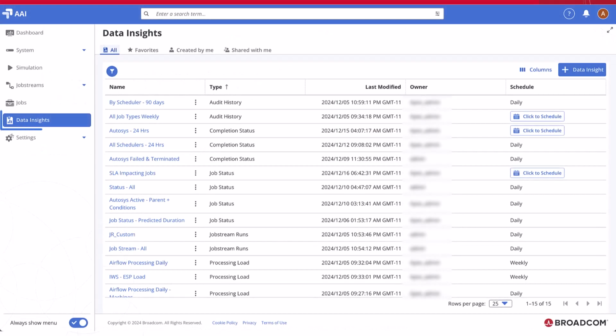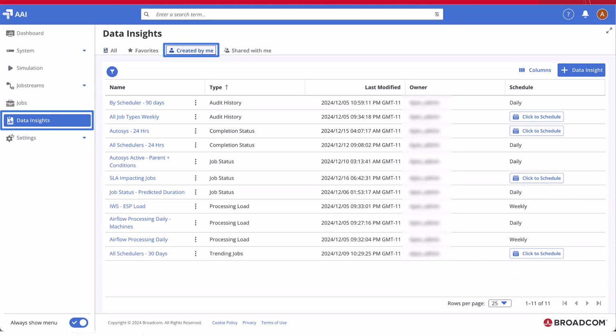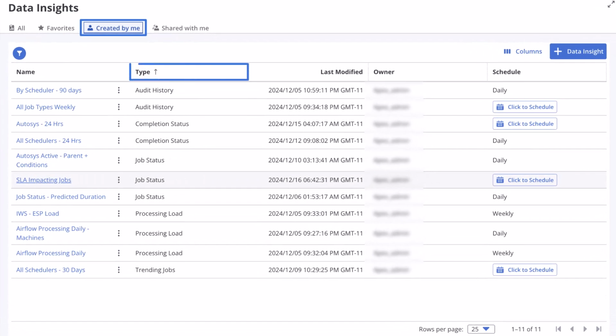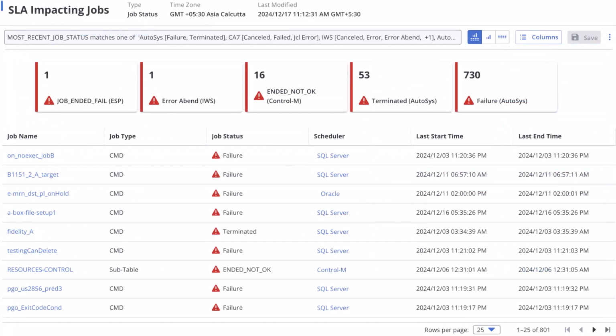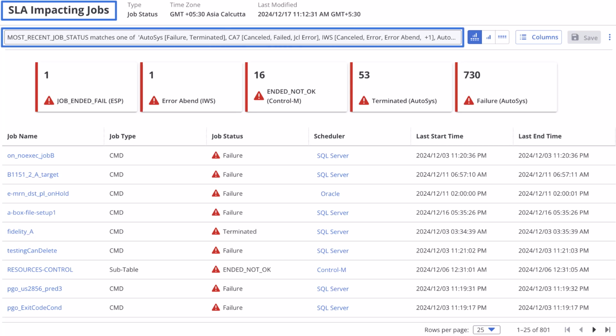Alex starts with the Data Insights list page in AAI. She clicks on the Created by Me tab where she finds all the data insights she has created. She proceeds to sort the list by type and quickly identifies the relevant job status data insight she had created earlier. On the SLA Impacting Jobs data insight, Alex observes the filter criteria in the toolbar. These include the jobs in the schedulers that are in a non-success state. Alex clicks on the Actions menu to edit the data insight.